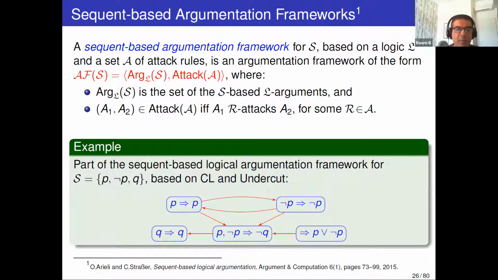So here again is a simple example. Suppose again that we have this very simple contradictory set of assumptions, P, not P, and Q. And suppose we are using, again, classical logic and undercut as the sole attack rule. Then you can see here part of the sequence-based logical argumentation that is obtained from S. So for instance, you can see that the tautological argument P or not P actually defends Q implies Q from the attack of the argument P, not P implies not Q, because intuitively the attacker is based on an inconsistent set of supports.